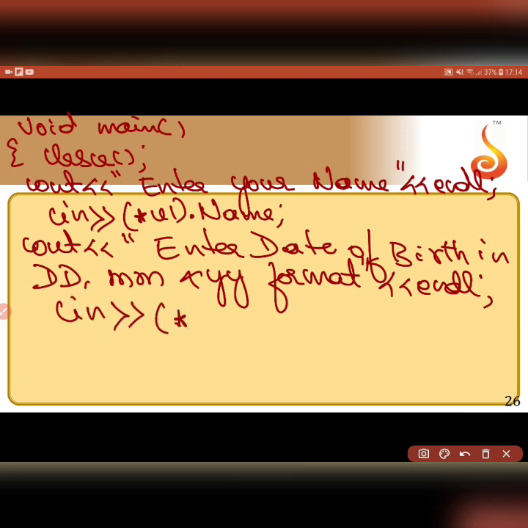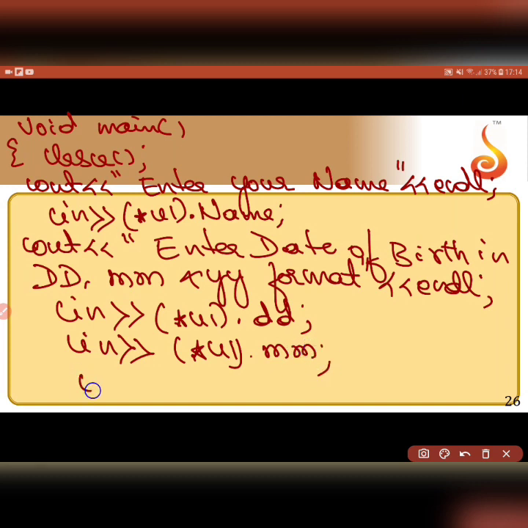So I'll say cin star u1 dot dd, cin star u1 dot mm, cin star u1 dot yy. So I am taking in the values of the name and I am accessing the structure wherein the name was a part of the structure. dd, yy also were part of the structure, and it was of type integer and name was a character array or a string.